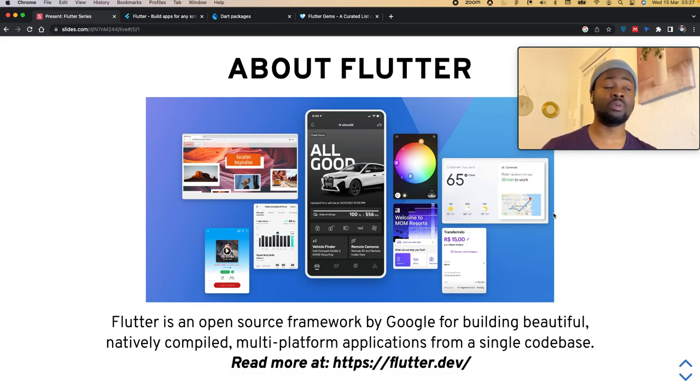So with Flutter, the same code base, definitely, but we're not going to be delving so much into the Windows or the Mac OS frameworks. We're just going to focus basically on the mobile end, which is iOS and then Android.